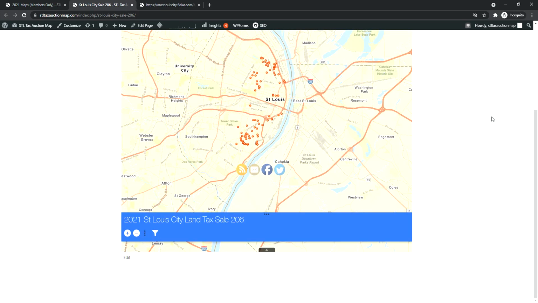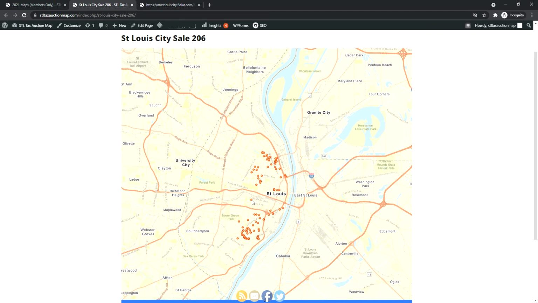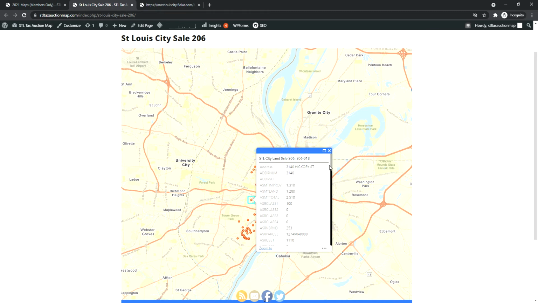Once the map loads, you'll see the new API switch from Mapbox to an ArcMap version of the API. Offers a better pop-up display, shows all the attributes included.